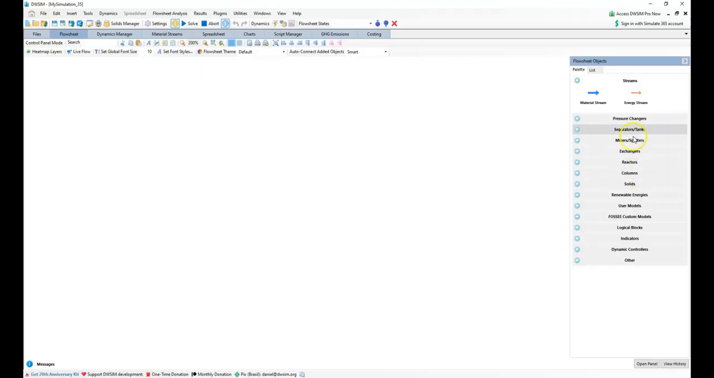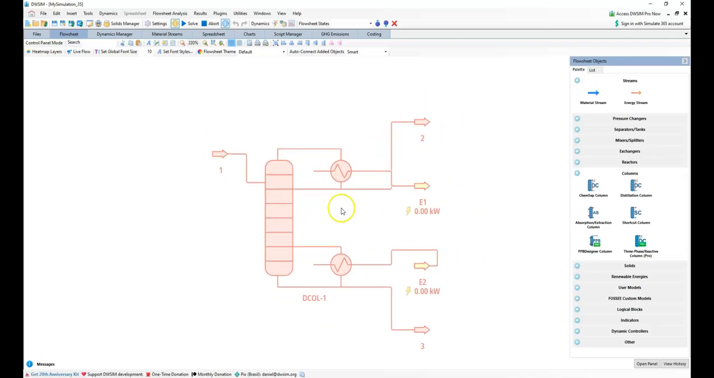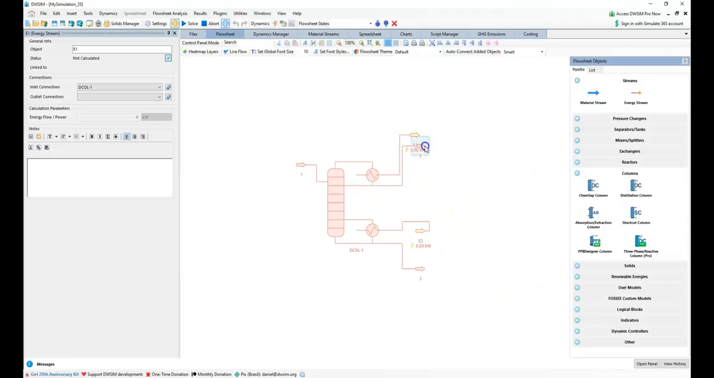Now here I have to select the column. So I am taking the distillation column and just dragging and dropping it. Okay, so this is my distillation column. Now everything is okay, so I am reorganizing here.